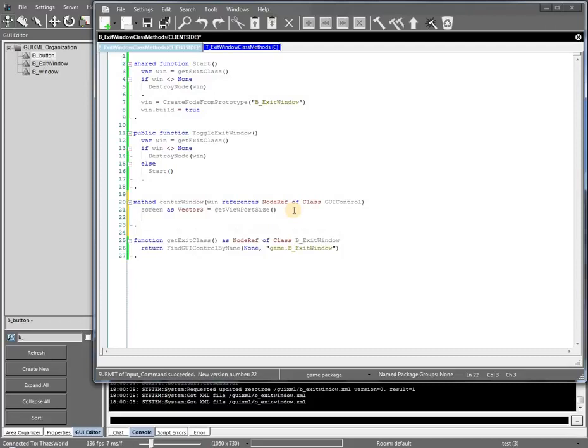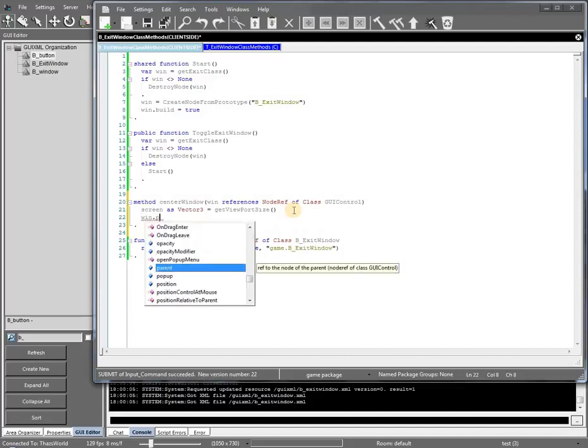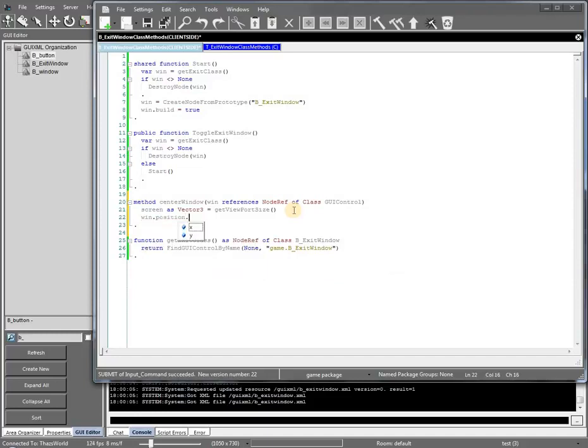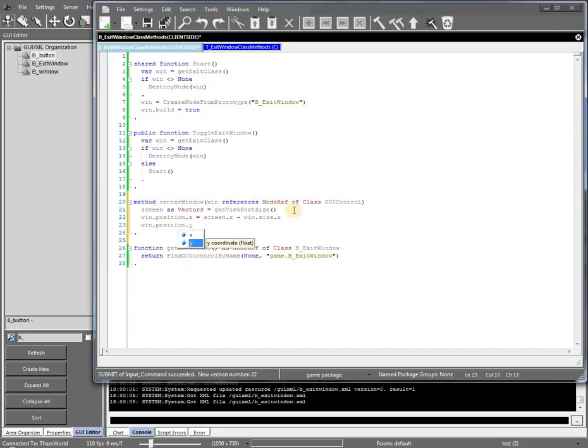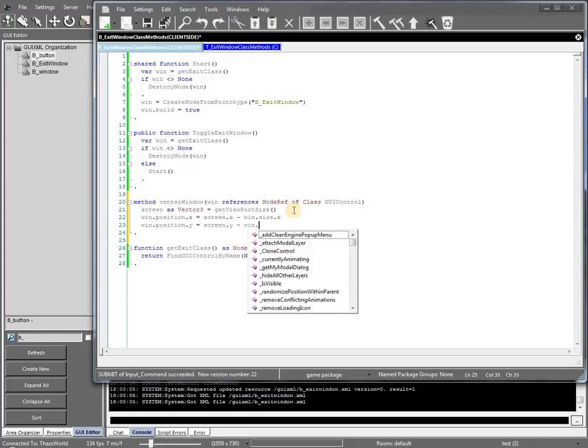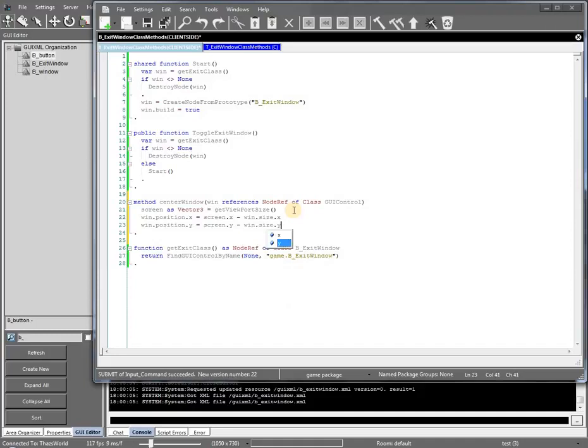Then we will set our window position x value equal to the screen x value minus the window size x. Do the same for the y. Window position Y equals screen Y minus window size Y.